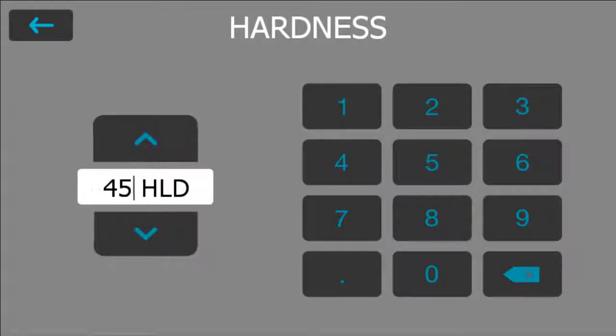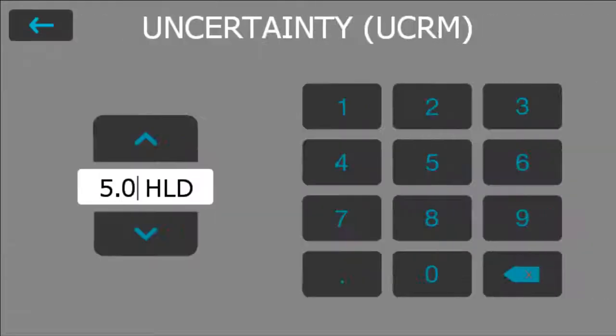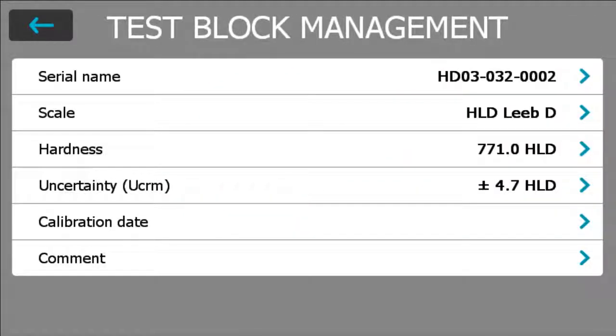I'm going to add the hardness value of my plug. This case is 771 Leeb. The uncertainty of my test plug is 4.7. I'm going to add that in as well.